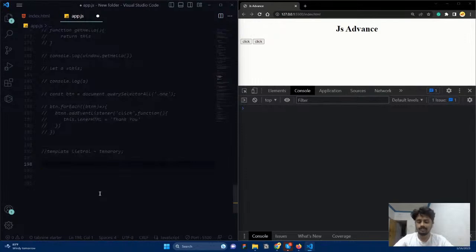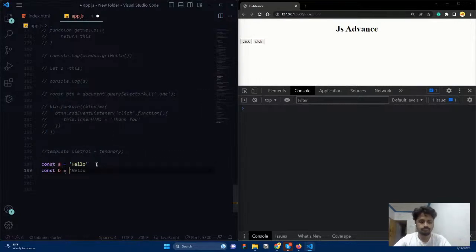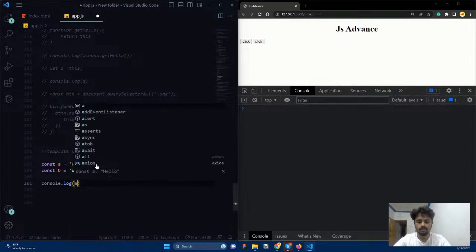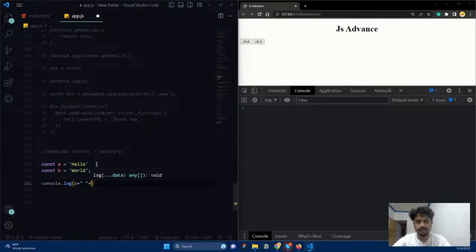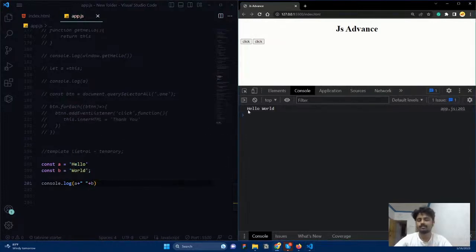Template literal is basically a good way to work with strings. How it works: for example, if I say const a equal to hello, this is a string. How would we write it? We would write it like this, right? And const b equal to something else. If I want to concatenate them, how would we do this? console.log a plus, give a space, again plus b. Right? This is what we would write to get the console log.